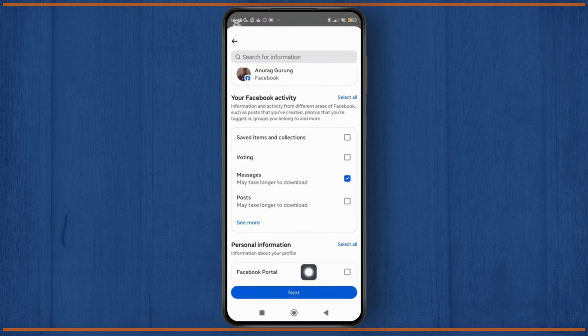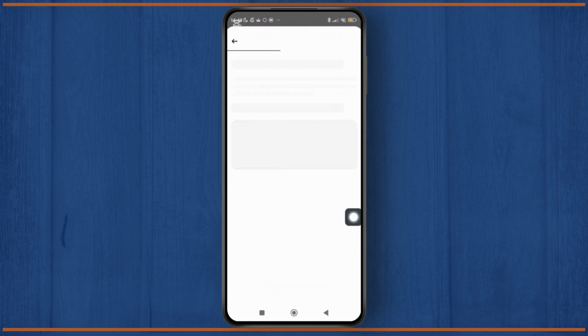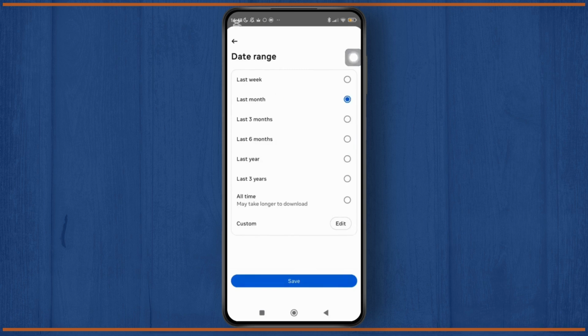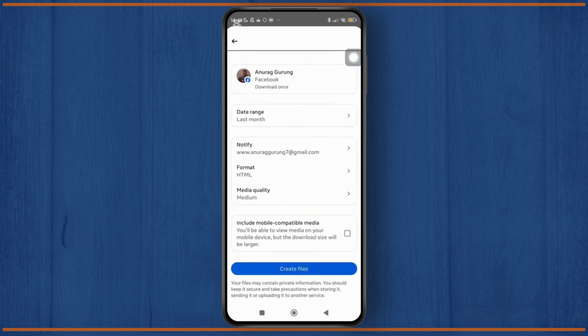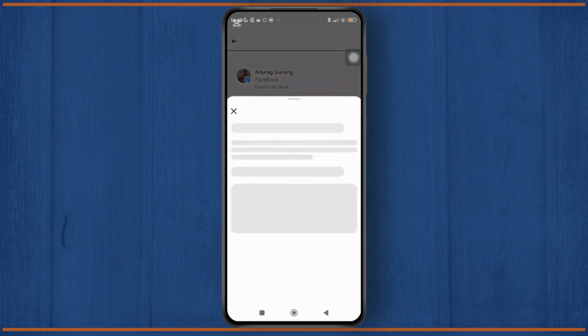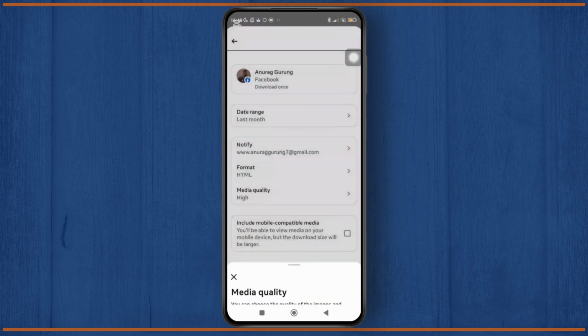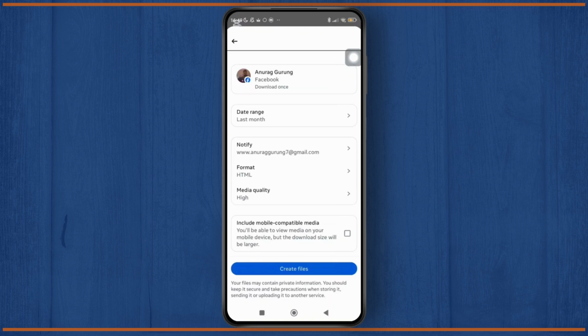Now once you have selected that, simply tap on download to device and pick the date range for the backup. And also make sure that your email address is correct since you will receive the download link there. Now you can download data from the last week, last month or last 3 months. Select your preferred time range and choose media quality and select high for better resolution.